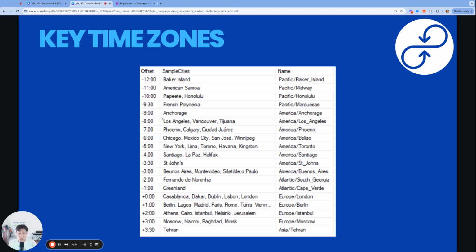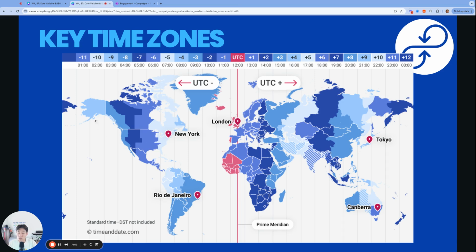And by the way, these are standard time zones. So we are currently in daylight savings time, which is why we saw -7 for Los Angeles earlier. When we're not doing daylight savings time, Los Angeles is in -8. And then a few other notable time zones around the world that are a little bit more ahead of the US time zone. And here's an even cooler world map that shows a nice visual of the time zone.